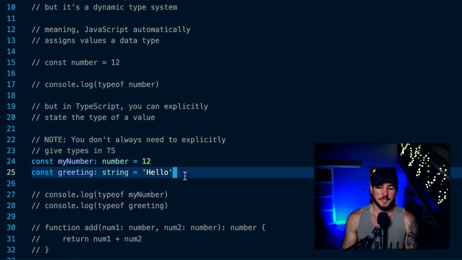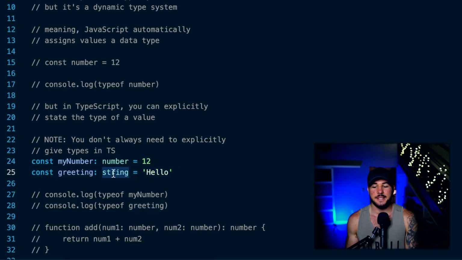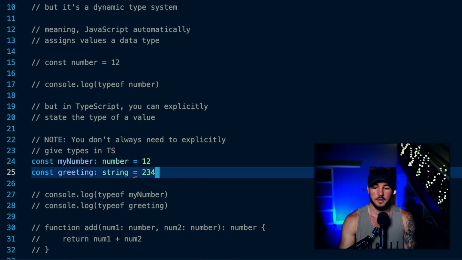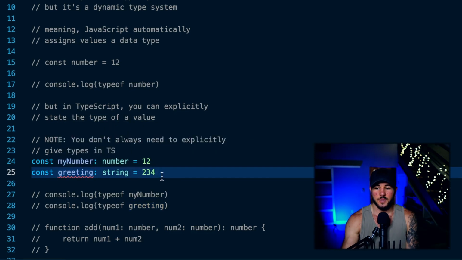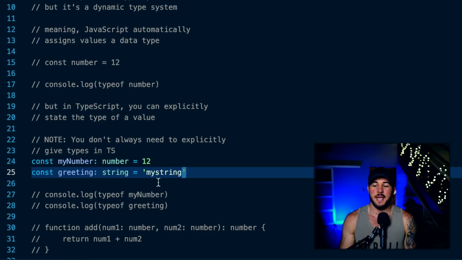And then here on line 25, I have a constant called greeting, and I'm assigning the data type of string with my colon here to whatever value this greeting constant holds. And I put hello in there. But you can see if I try to change this to a number, I'm going to get an error because I'm trying to assign a number to the data type of string. So in TypeScript, you can explicitly say what data type a value is going to be.